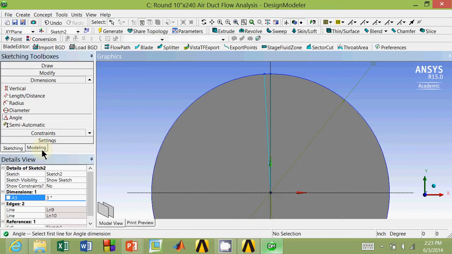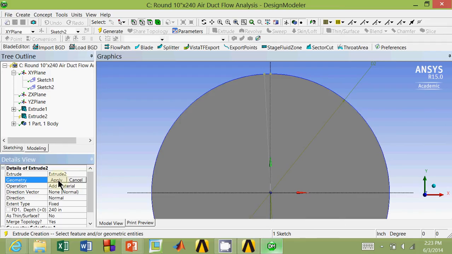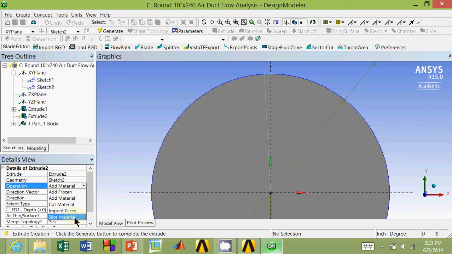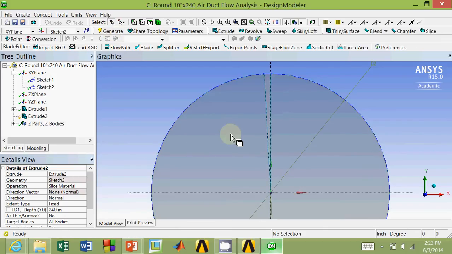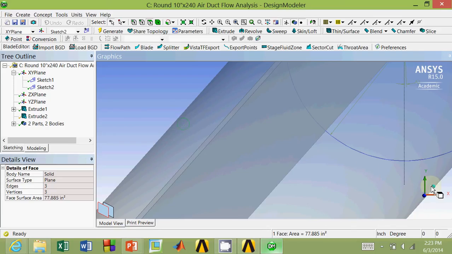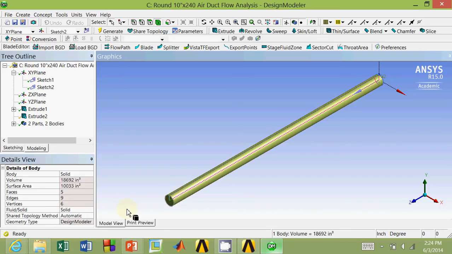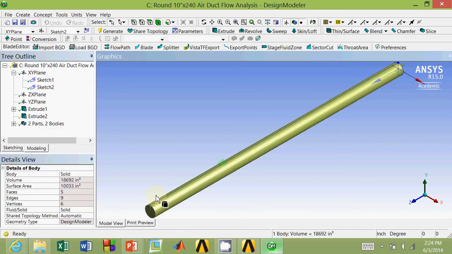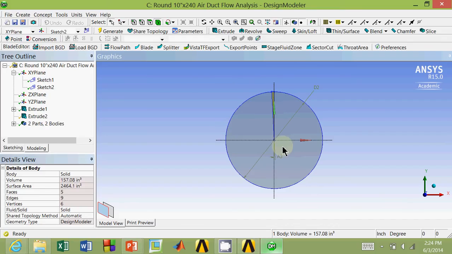So, just like before, if I click sketch 2, and then I'm going to extrude it, I'm going to slice right through it like I did before. Apply, instead of add material, I'm going to go to slice, 240 inches, hit generate, and bam. Now it's two separate bodies. So if I go to the body selector, we got that. We have that, and then if I click the smaller one, I got this small sector.